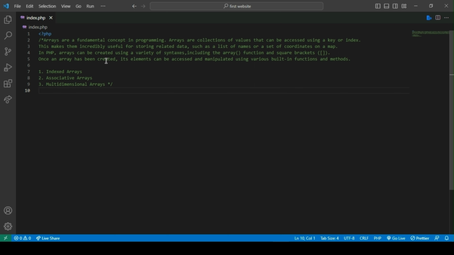As you can see here, this is the basic definition of arrays. Arrays are a fundamental concept in any programming language. Currently, we are concerned with using arrays in the PHP language. Arrays are a collection of values that can be accessed using a key or an index.